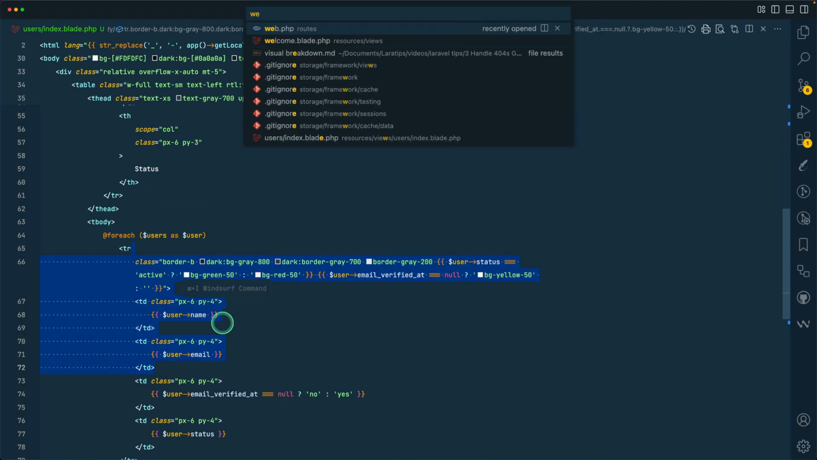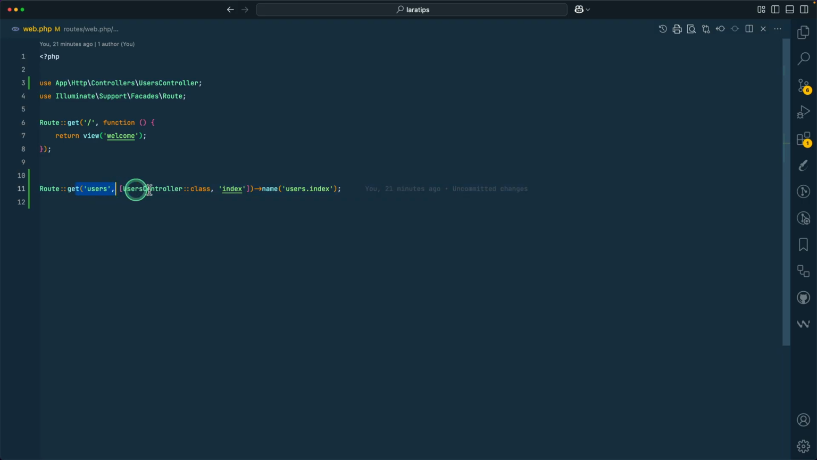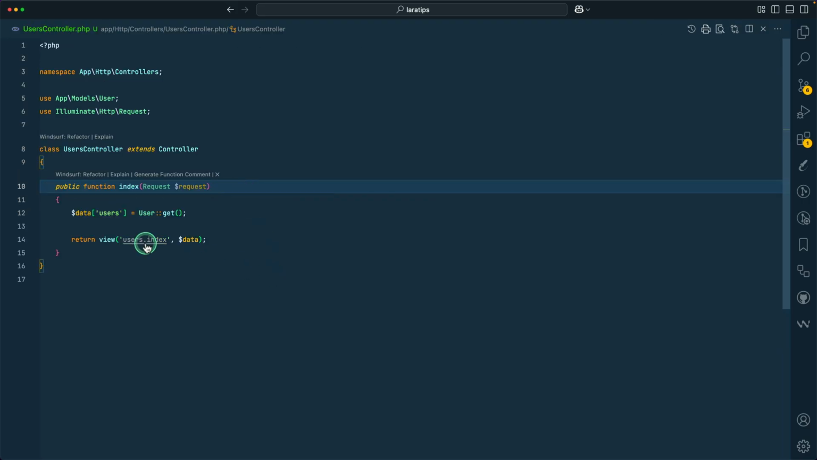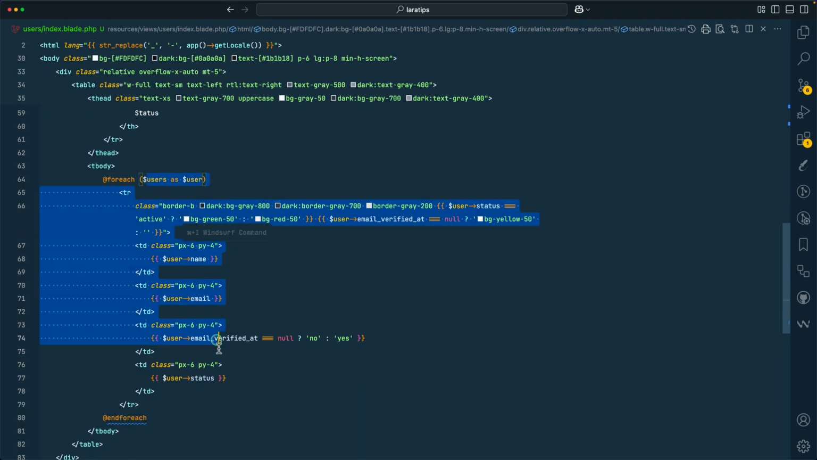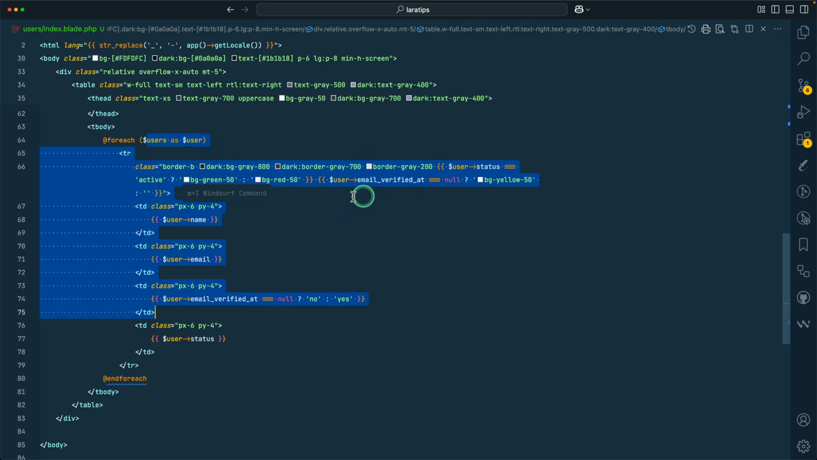So if I go here in the web.php, on the users route, it is calling the user index, and here inside the view, we are passing the users and the table row class looks like this and it looks very messy. And to understand it, we need to go through all these curly brackets, conditions. But in Laravel, we have a very beautiful way of handling this.